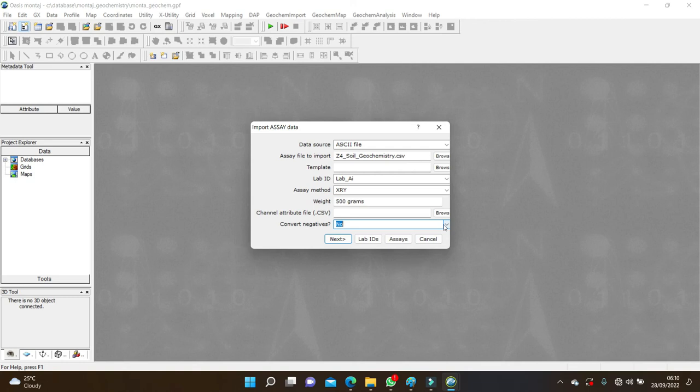If yes is selected, and the detection limit is set for a particular channel, any value less than the detection limit, including less than 0, is replaced with a value equal to 1/2 of the detection limit. That is just it. You can click next.